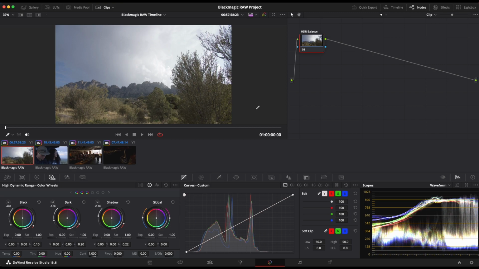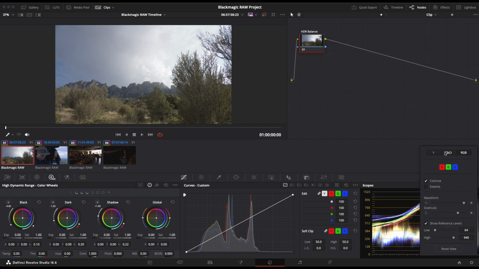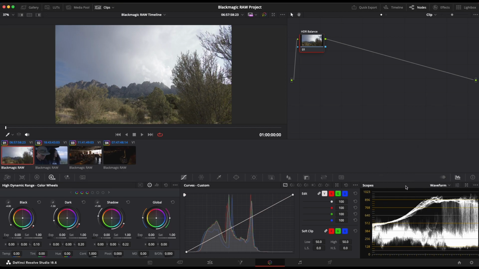All right, so now we are here on our HDR balance node that we just created, and here on the waveform, by the way, we're going to change this to Y over here, and then turn off the colorize. You can also make adjustments to your waveform and graticule if you need, and also to your low and high. We can also make a tutorial about the scopes. But anyway, now we can see that we have something like this.